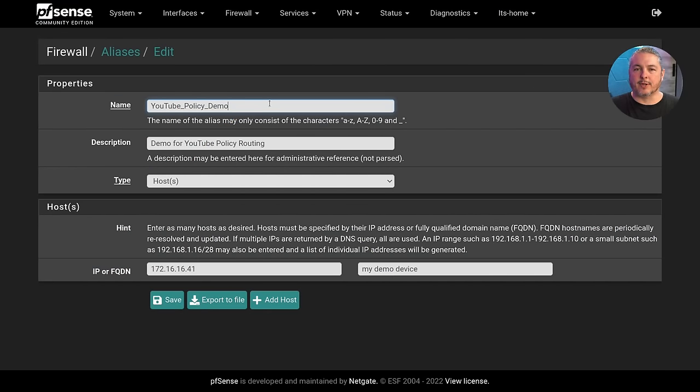Now, you don't have to create an alias, but I prefer to have an alias because usually there's more than one system you want to route out. So that is the first step we're going to cover here. We created an alias called YouTube Policy Demo, a demo for YouTube policy routing. It's a type host alias. There is the demo device as we had.